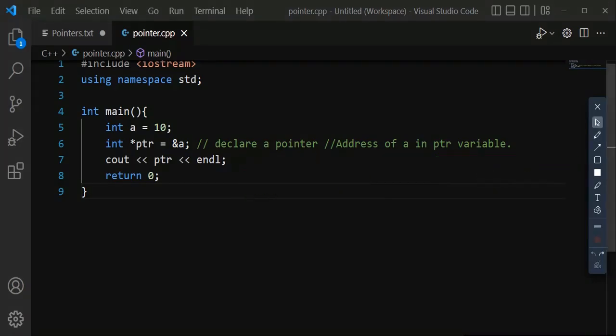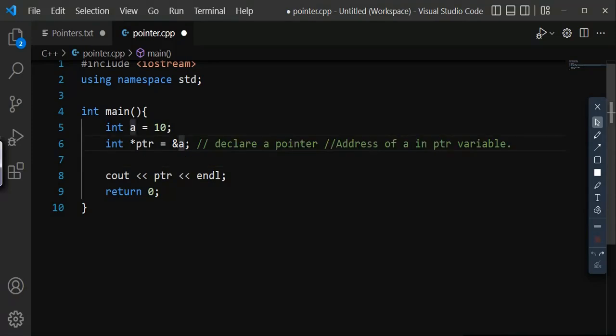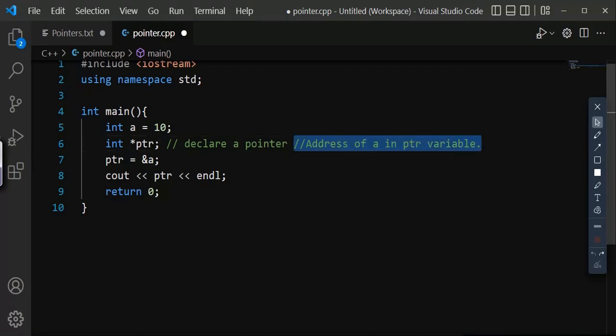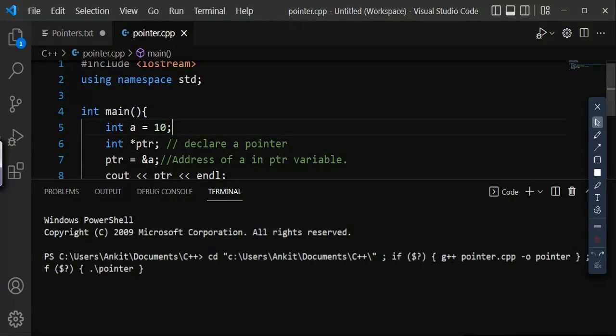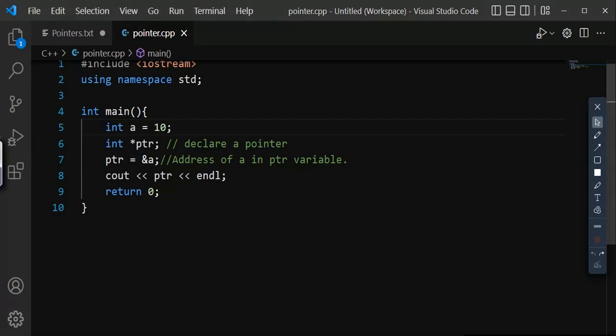So now remove this, and here where we have assigned the address of a to the pointer, we can write it like this also. Suppose we remove it from here. We have declared a pointer here, right? And we can write it like this: ptr equals ampersand a. So we can cut paste this from here and paste it here, save it, and if we run this, here is the output. 31f6d4 is the address of a which is stored in ptr.